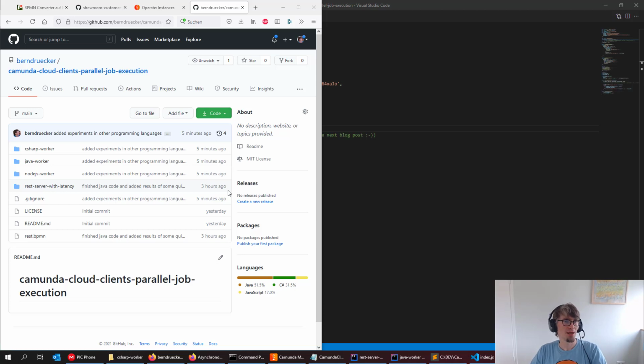Hey, welcome. In the context of a current blog post, I want to look at how to write good worker code for Camunda Cloud. And especially interesting is to look at using blocking or non-blocking code, or using reactive programming or not. In order to make that a bit more tangible and also to prove certain things, I wrote a bit of code, which is here in GitHub.